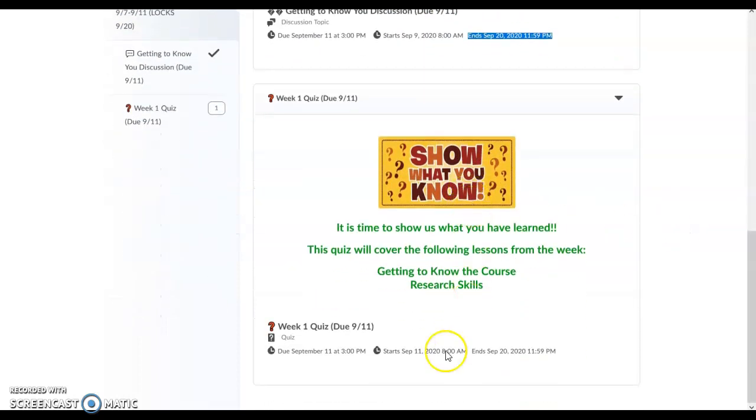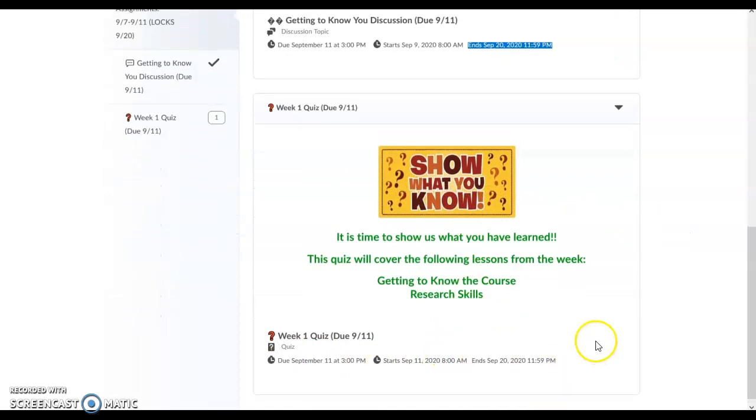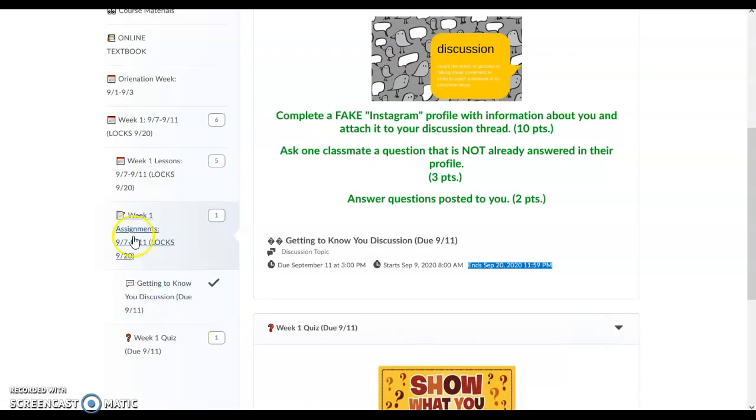Then we also have a quiz for week 1 as well. So the different assignments that you need to complete for the week will be located right there in the assignments folder.